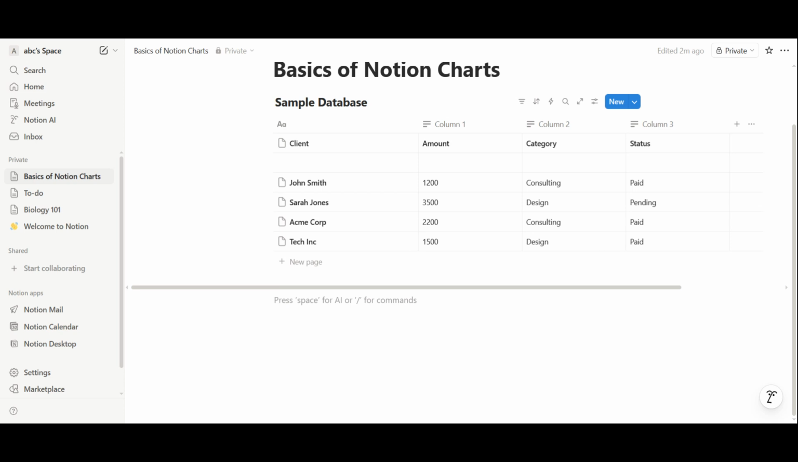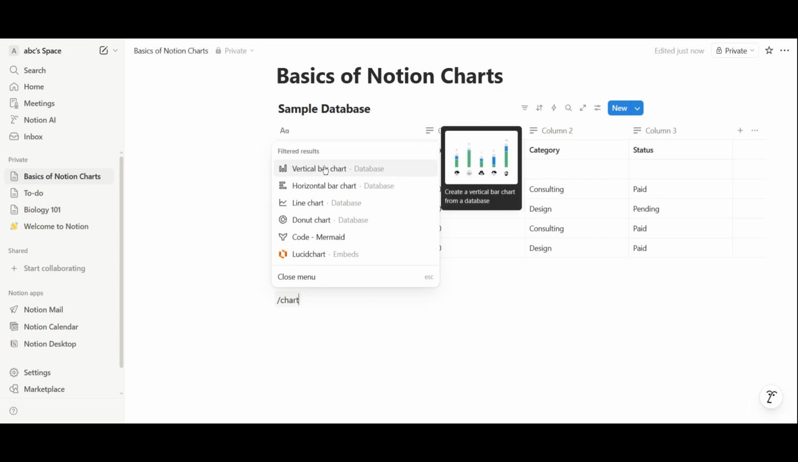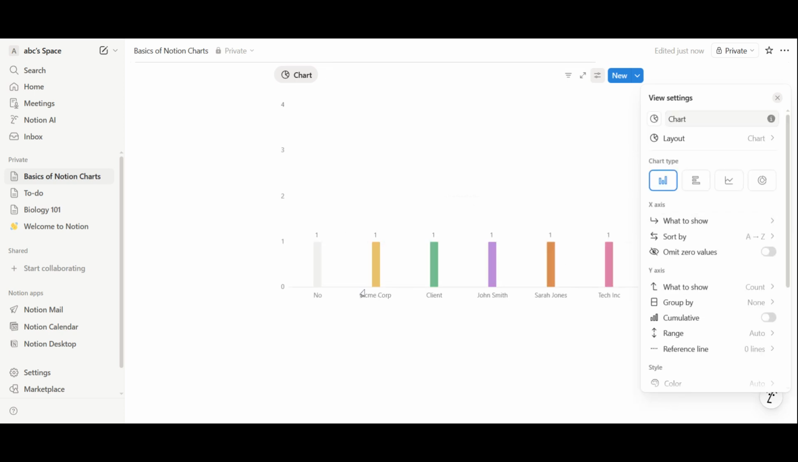Once your database is ready, click below the database and type /chart. From the block menu that appears, choose the chart option. This is how you insert a chart block in Notion. Next, click on Vertical Bar Chart. This chart type works great for comparisons and is one of the most commonly used chart styles in Notion. When prompted, click on Sample Database as the data source. This tells Notion which database the chart should pull information from.